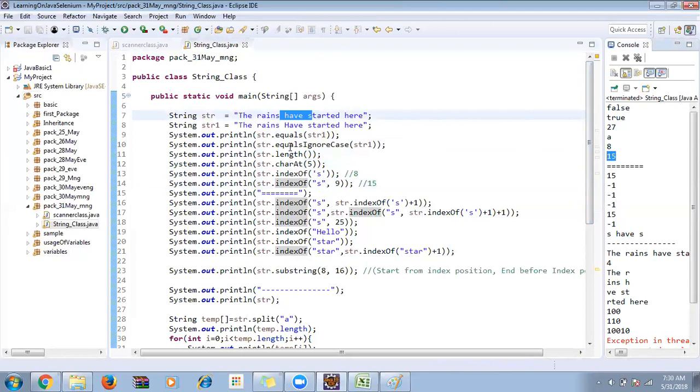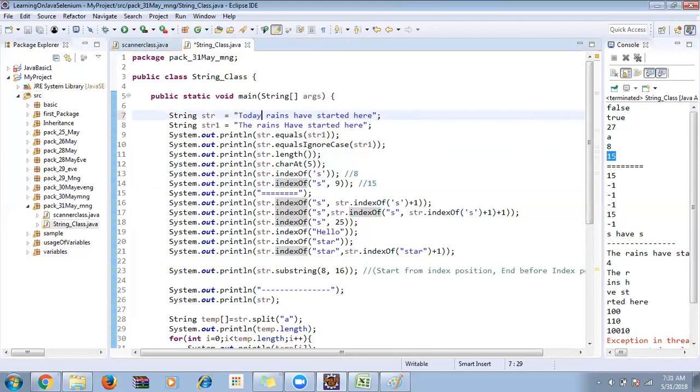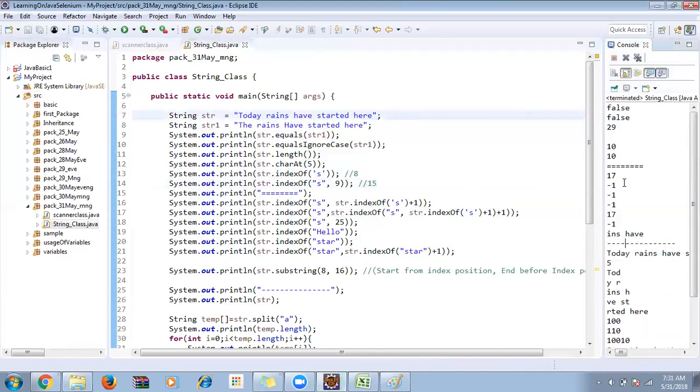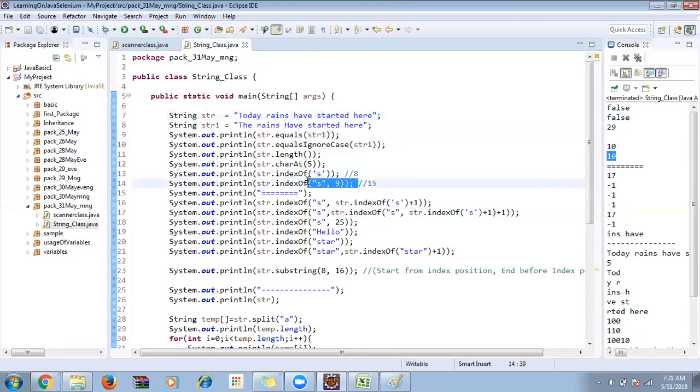But this is a problem. Why? If I change the text over there to something different, the first index position of "yes" is now, counting 0, 1, 2, 3, 4, 5, 6, 7, 8, 9, 10, 10. But I am expecting the second index position of "yes", so obviously this will fail. When I right click and run as Java application, it printed 10 and 10 for both, but for the second one I'm expecting the second occurrence. So this hard coded value will be a problem for us.